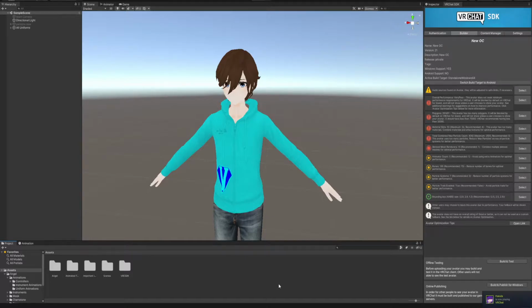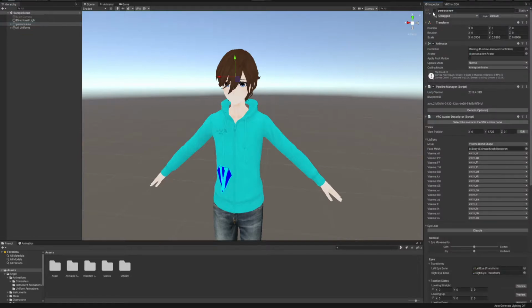It is me, Vake, and today I am going to be showing you guys how to turn your PC avatar into a Quest as well. And it's a lot simpler than you think. It just tends to be more tedious once you get the thing done. So we're going to use this avatar.